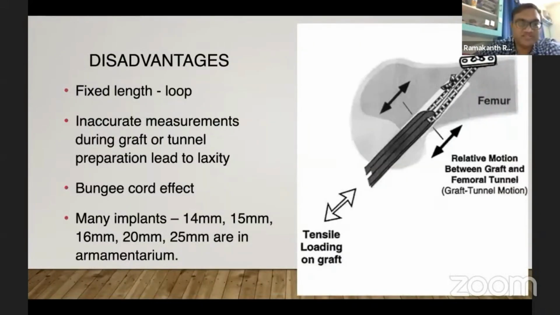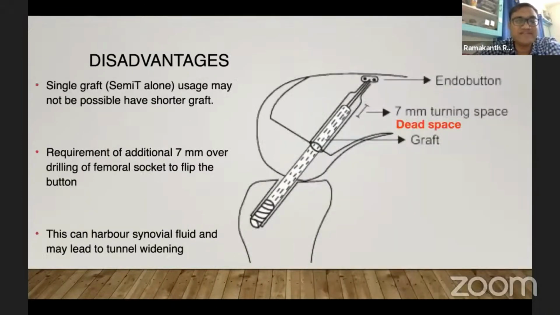So the disadvantage of a fixed loop is that the loop is fixed in length. Various implant sizes are required for various condylar widths of patients, and inaccurate measurement can lead to some kind of laxity and bungee cord effect. And a single graft like semi-T alone may not be possible to use with fixed loop devices, because more graft would go into the femoral socket, leading to shortage on the tibial side.